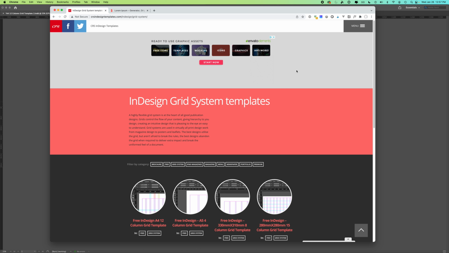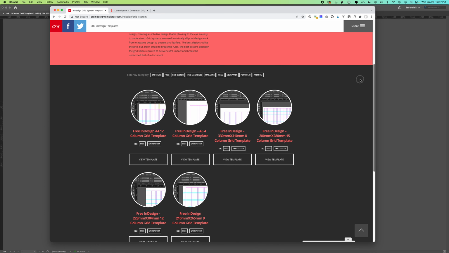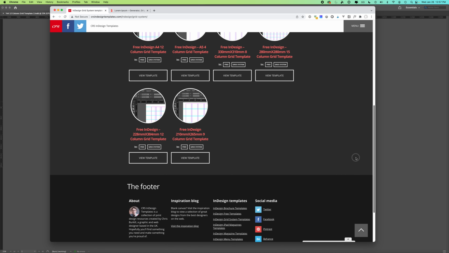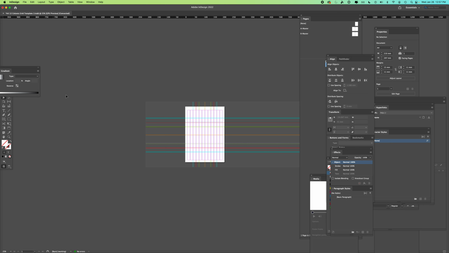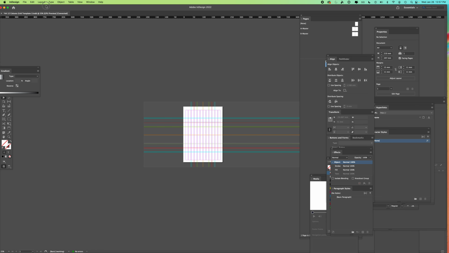In this video, we're going to talk about the basic tools that you'll be using in a layout in InDesign. And we're starting with a grid system template that we downloaded from the CRS InDesignTemplates.com. It's free, and these are European sized, but as a template showing you how the grid works and some layouts already made, it's a good starting point. All right, so here's our file. It's a 412 column grid template.